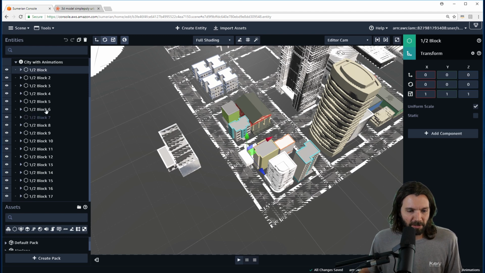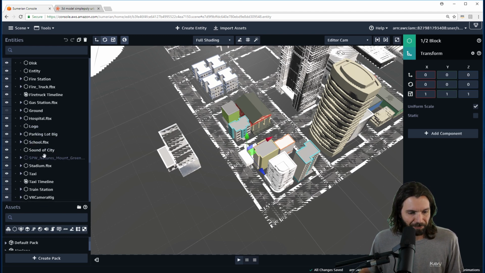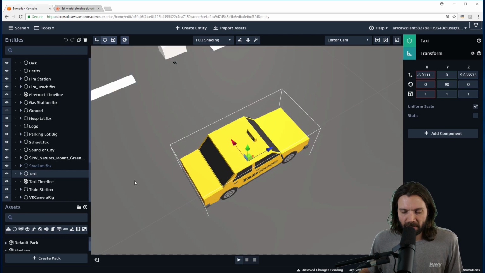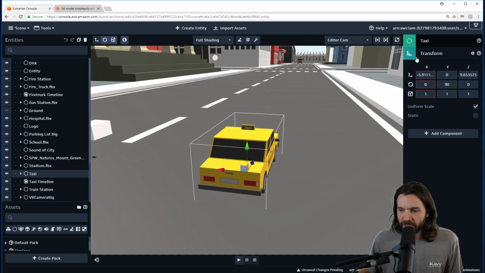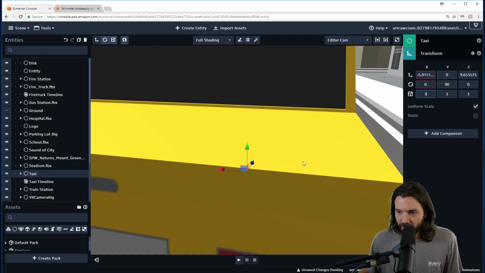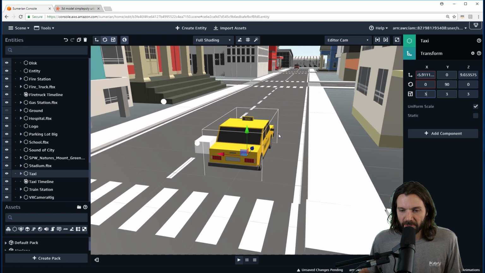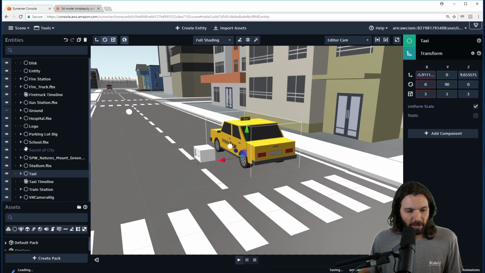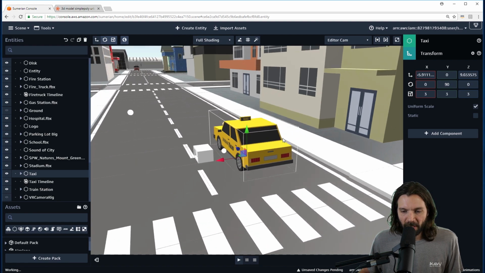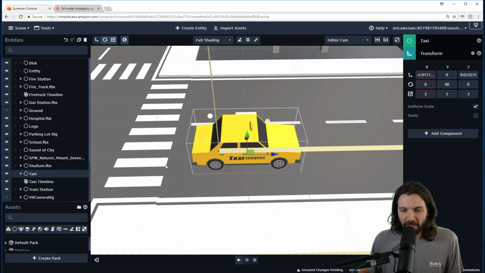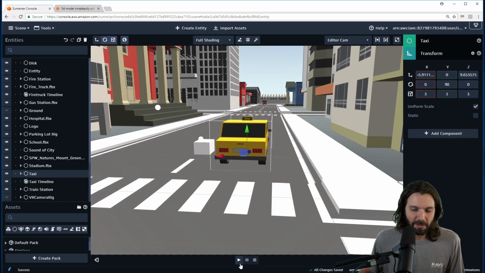Okay, let's look at our timelines. I'm going to select my taxi. I scaled this back down. I'm going to go back to 3 so it fits better within the scene. I was also experimenting with VR, which we will get to later. All right, here is my taxi cab. Let's press play and see what happens.